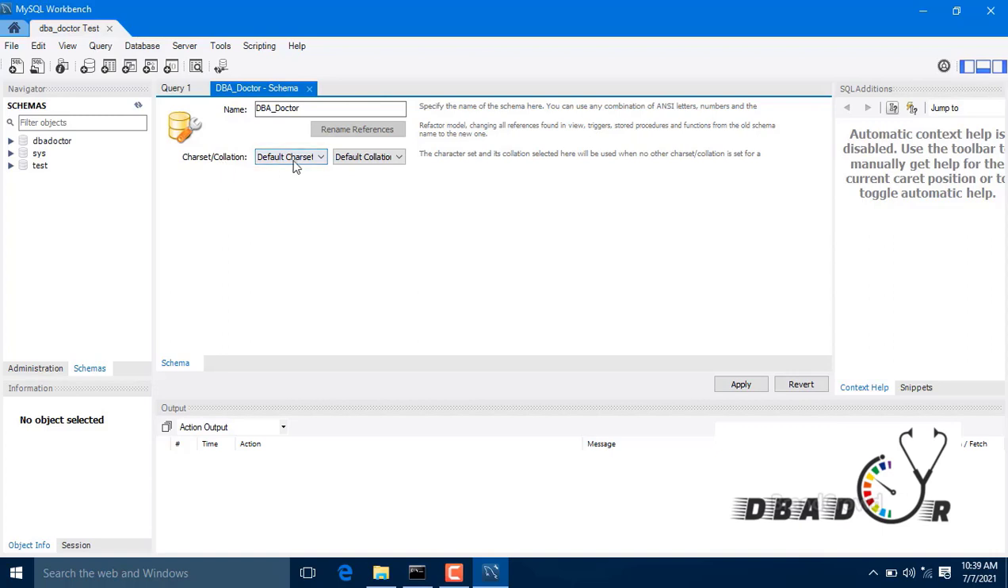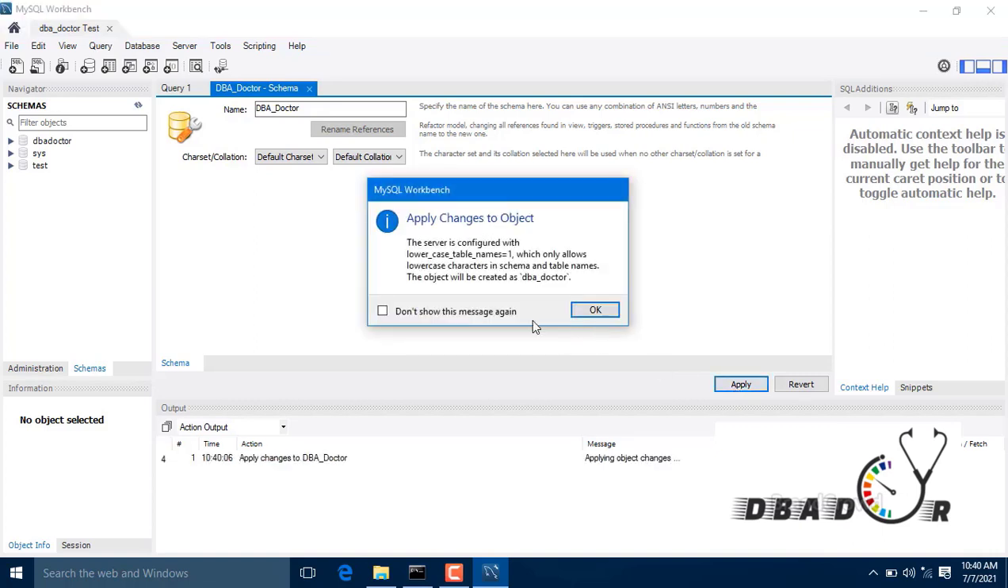And there is the collation. Whatever collation you want to keep, you can keep here based on the application team's request, but by default I'm keeping it as it is. This is the schema name which we have to specify and apply. Once it is applied, the server is configured with lower_case_table_names, which only allows lowercase characters in schema and table names. The object will be created as schema dba_doctor.